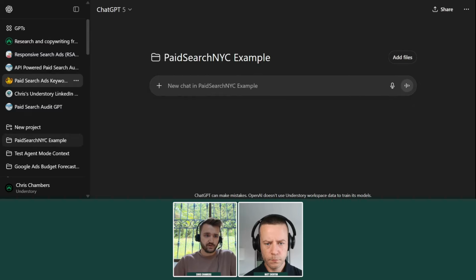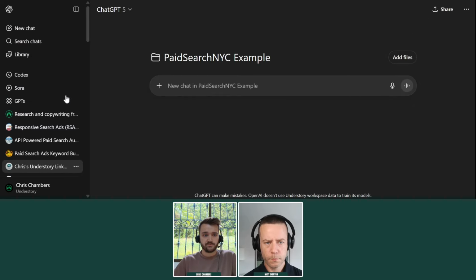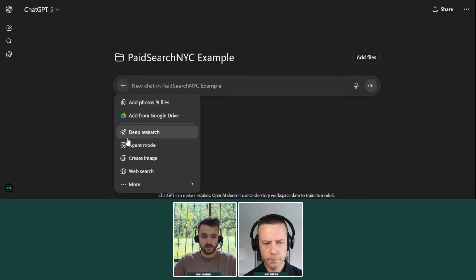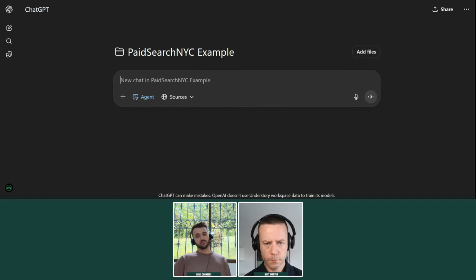And you can do this within regular chats as well. It doesn't have to be a project of any kind, but all you do is press this plus button, agent mode, and now it's on. And so what that actually does is you can ask it to do any function that you can think of pretty much, and it will open a browser within ChatGPT and actually be able to take action for you.